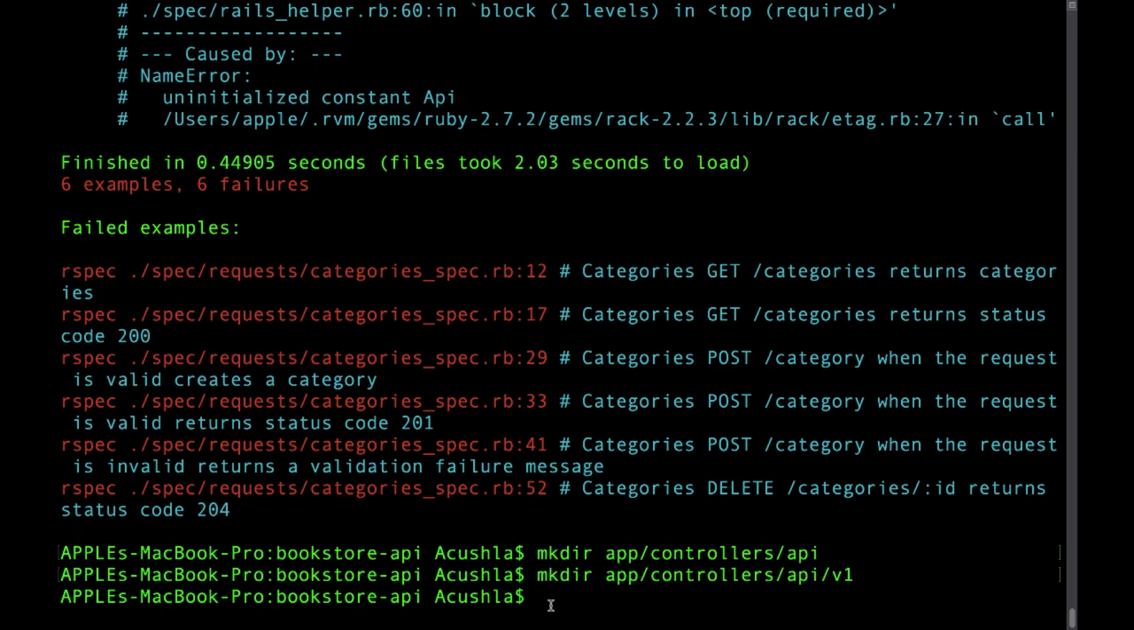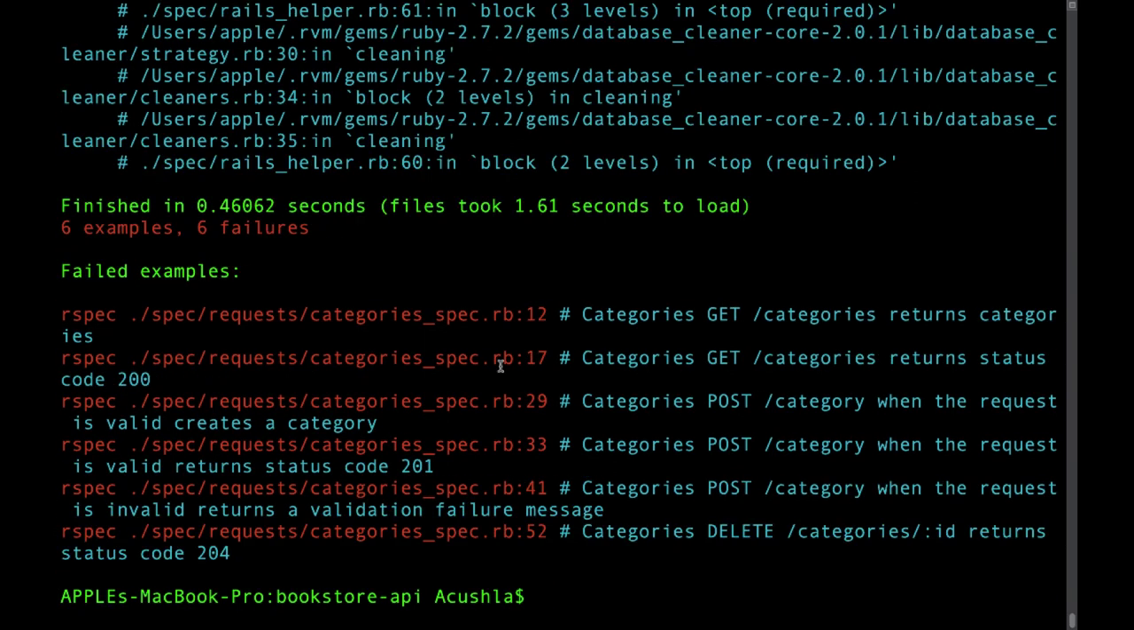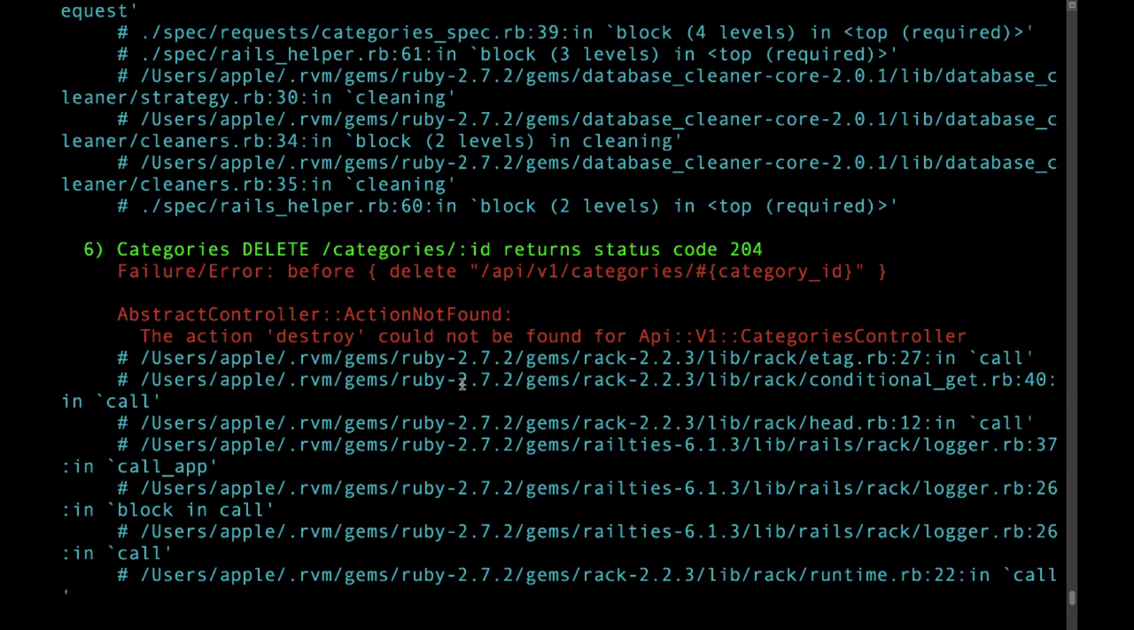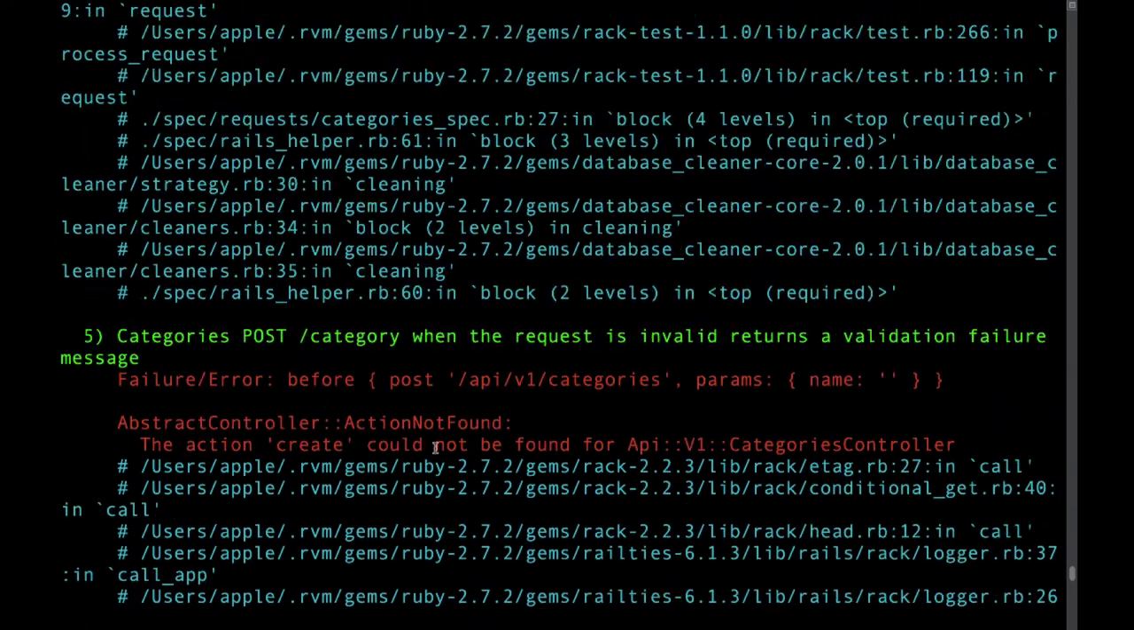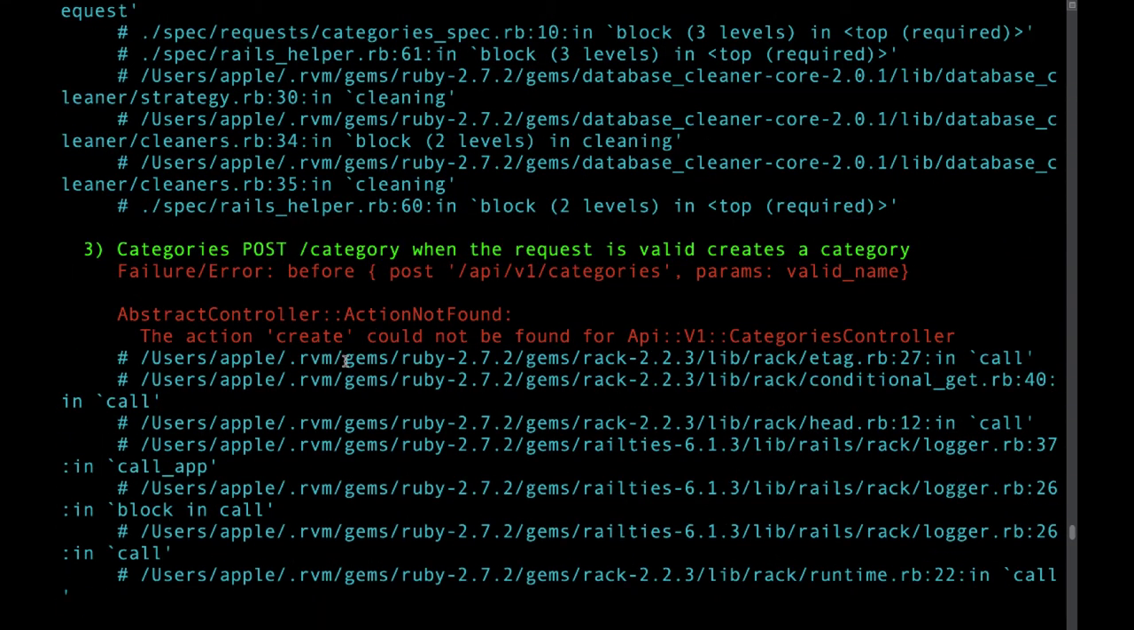So let me see this again. Oh, now the API constant is out of the way. So: could not find API v1 categories controller. The action destroy could not be found. The action create could not be found. Okay, now let's write our actions.